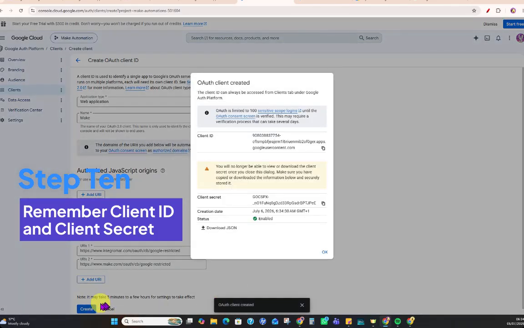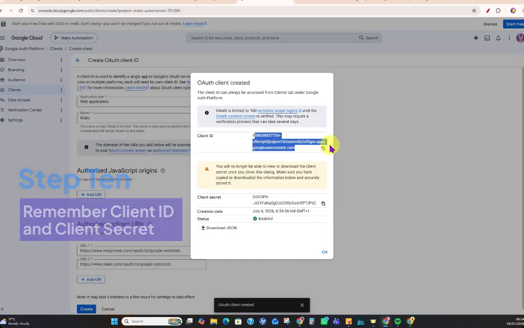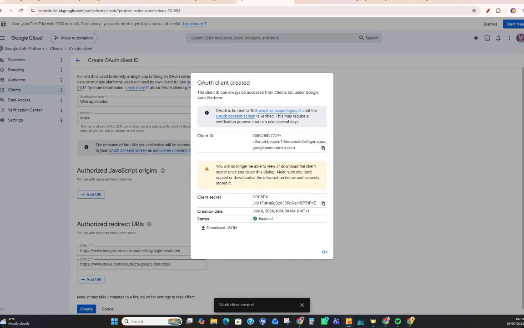It did say it may take 5 minutes to a few hours for settings to take effect. What you need to do right now is to make sure you keep a copy of this client ID or keep this page open and you can copy over. So I'm just going to copy that and save it somewhere. And then copy this client secret. And click OK.